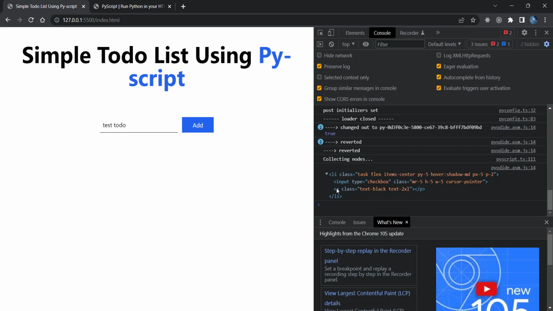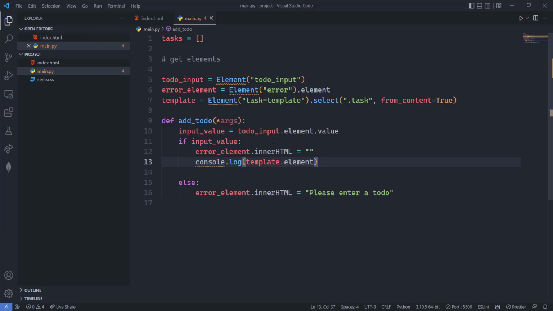So for now we are going to select the paragraph tag, and then we are going to add the text, this one, and we are going to append it. Before that, let's first of all create the object here. So for that, I'm going to create the object.